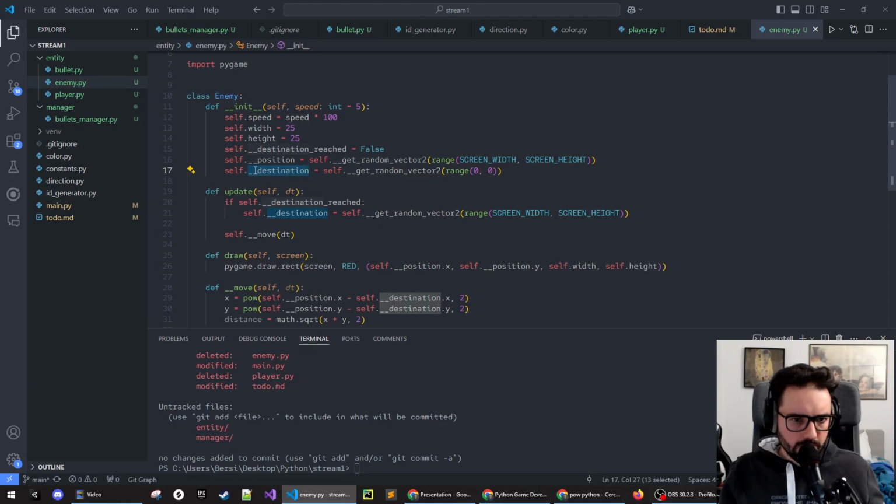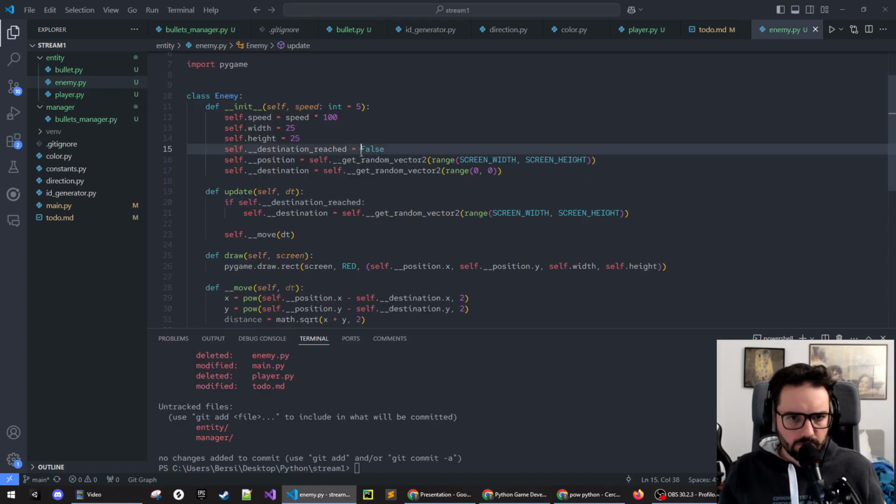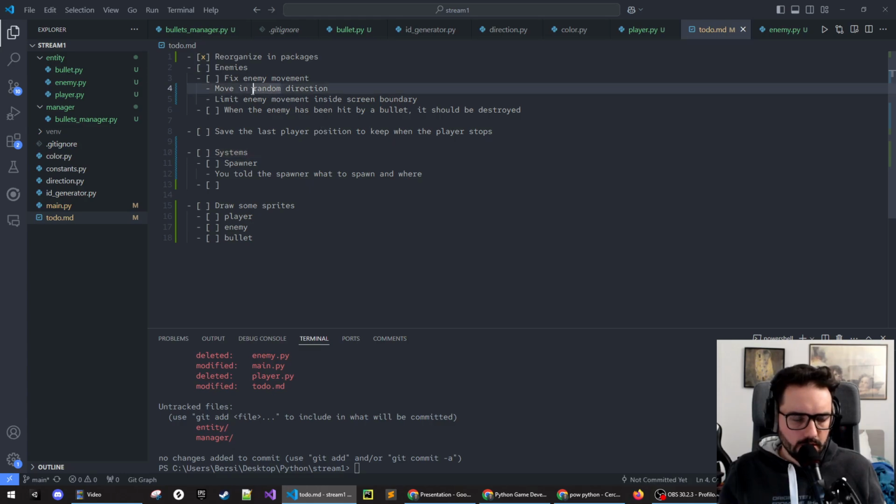There is a problem because the destination is actually generated just when the enemy is spawned, basically, is created. So in the near future we will need to move this logic, maybe in the move method. I don't know. Let's actually design the system in the to-do list.